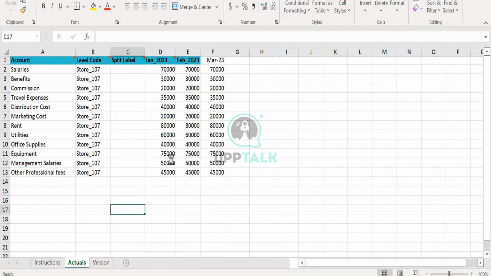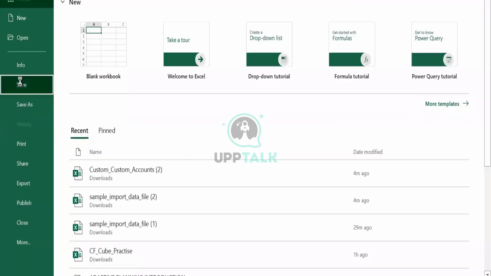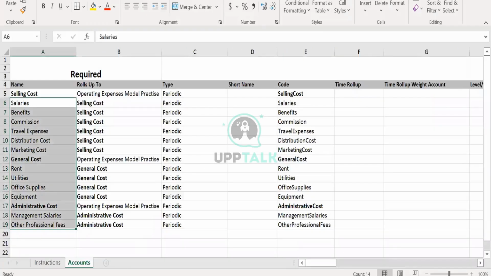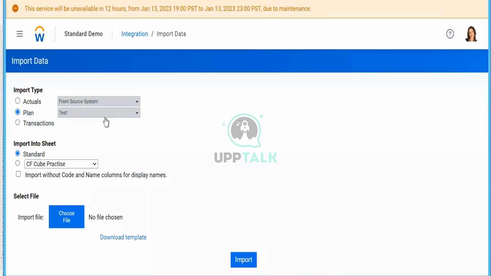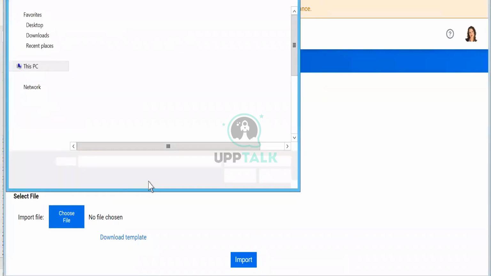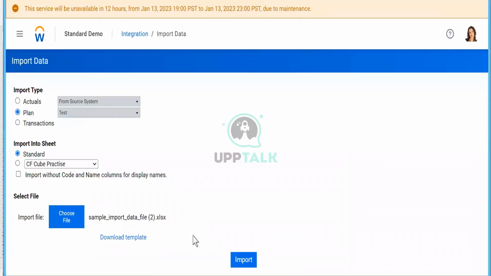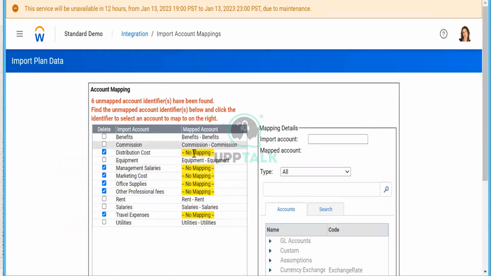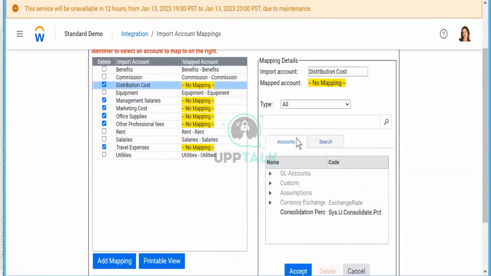We are importing this data. Let's see, I've done with the column and the B and the three columns. We have filled in the data. I would just click on save. Oh, sorry, click on info and copy path, and I will import the data here. Again, this is test. This is correct. I will choose the file. I will import the data. Now accounts mapping is there. We need to do the account mapping here one by one. We do the mapping.